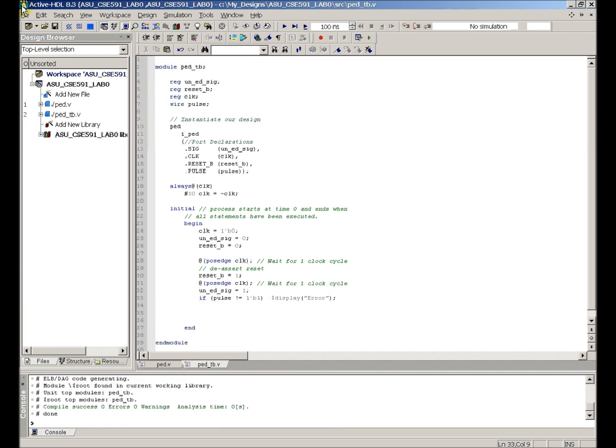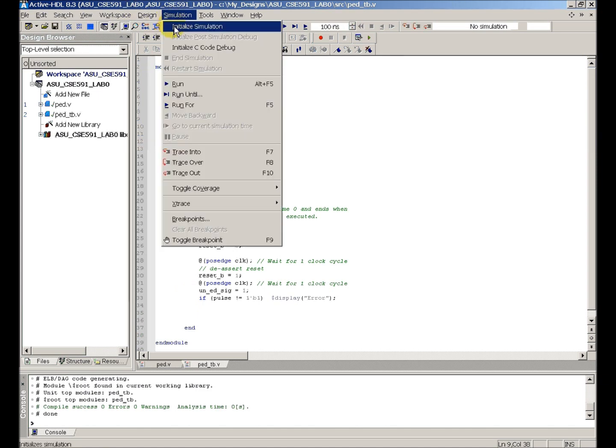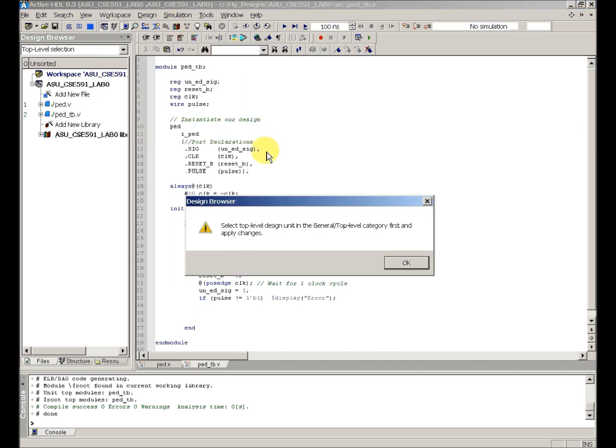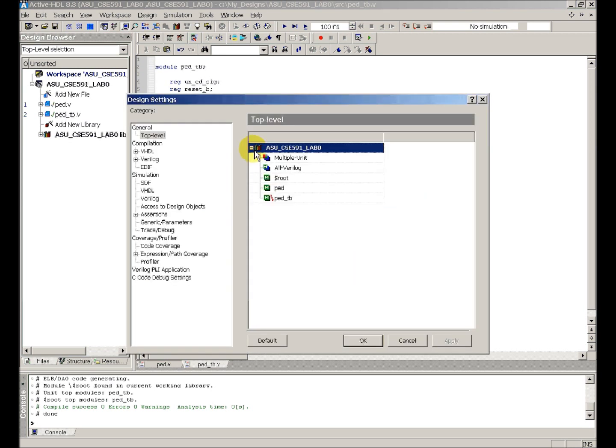Now we need to tell the tool that we want to simulate it. So we say simulate, initialize simulation. Now it's going to say, I don't know which your top level is, meaning I don't know what part you really want to simulate. Do you want to simulate the PED or the test bench for the PED? I want to simulate the test bench for the PED. So I'm going to expand this and select PEDTB and say set as top level.